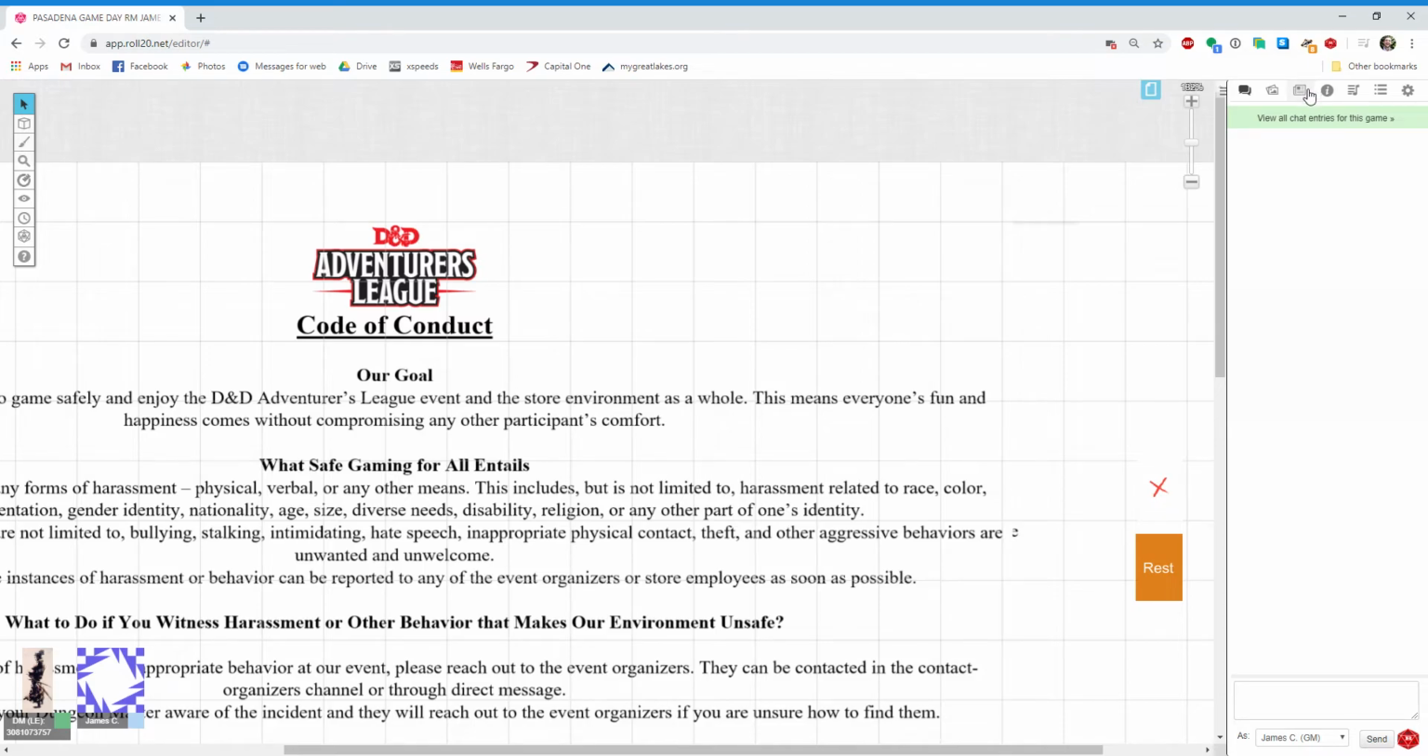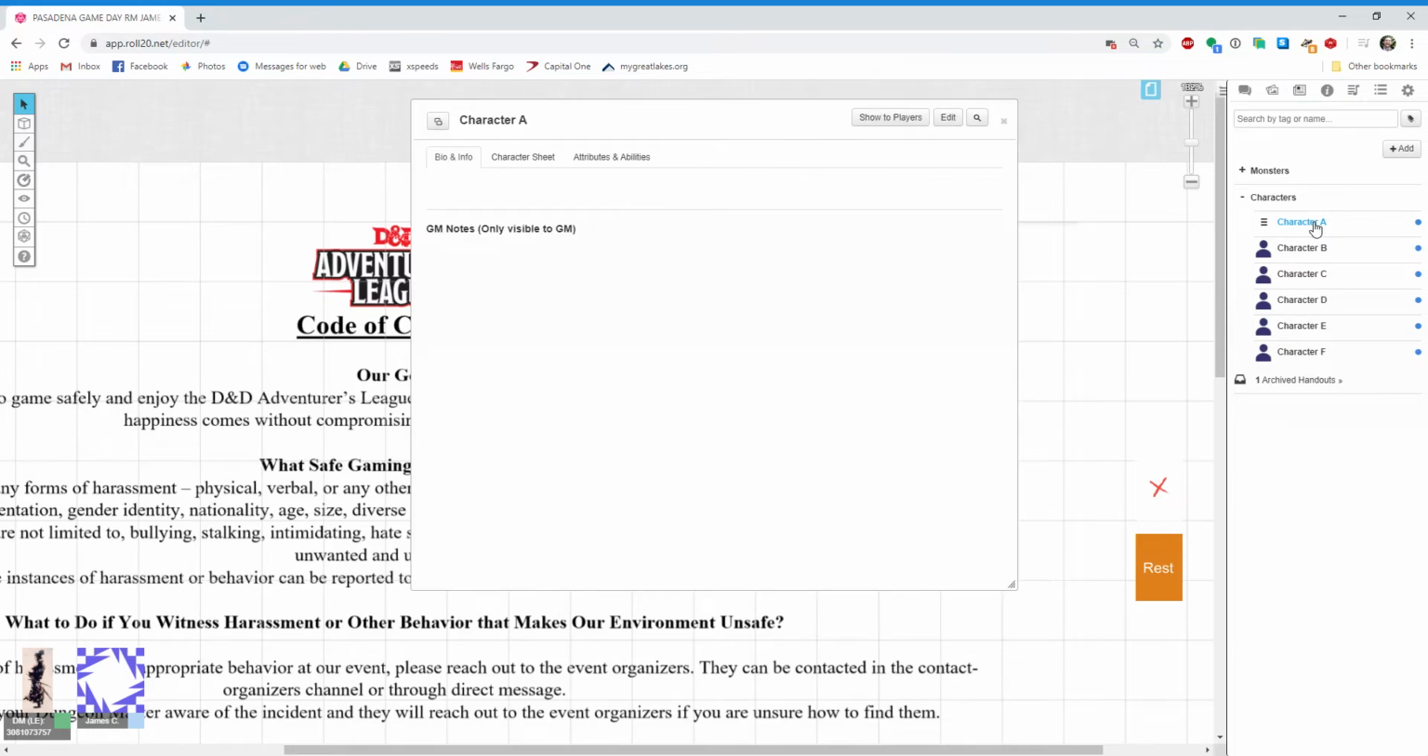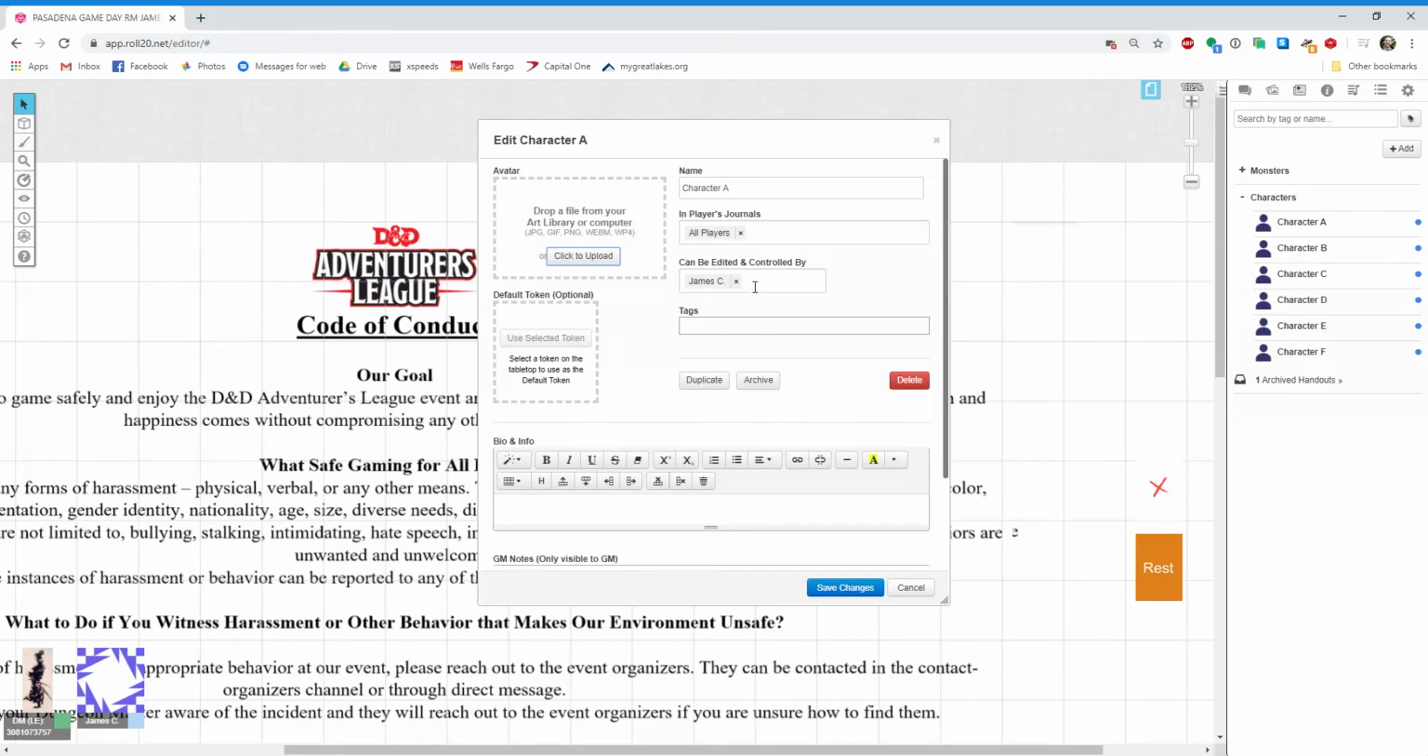So when you first come to a table at Roll20 on Game Empire Saturday Game Day, you want to pop over here to the journal and you'll see that there are 6 blank character sheets already set up at the table. And the DM will tell you which one of these character sheets has been assigned to you. So you can click on that one and click Edit. You can see this character has been assigned to me by the DM.